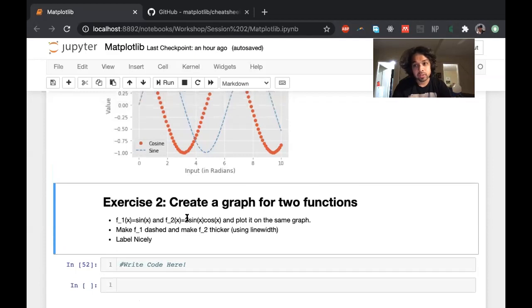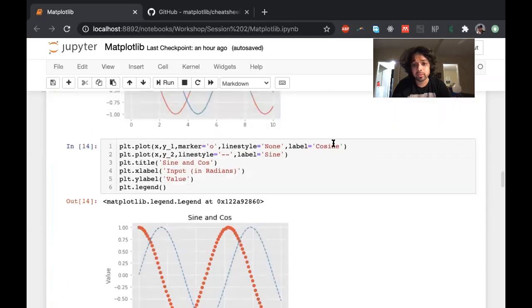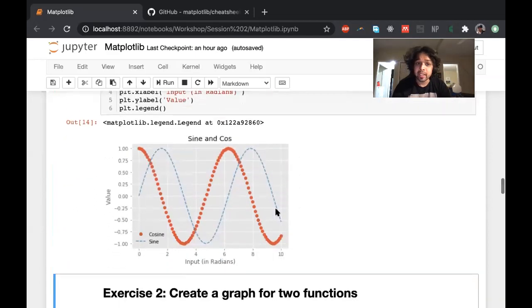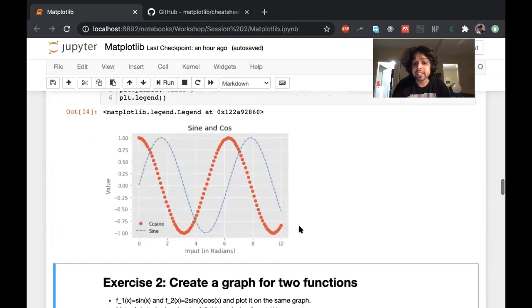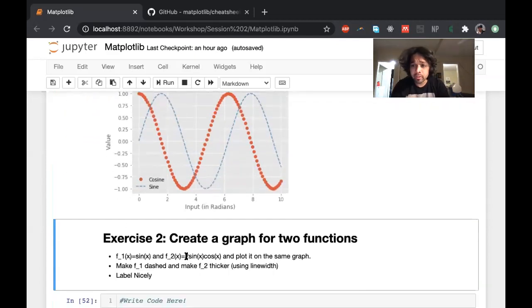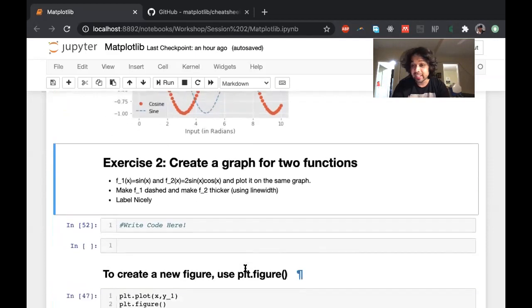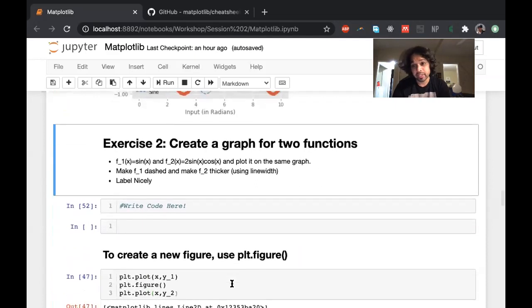So say what F1 is, say what F2 is, put whatever you want in your labels, create a nice title. I don't know what you're going to title it. Do something that makes sense to you. I'm not sure if you recognize this functional form, but it actually is another function which is pretty easy, pretty neat, and label nicely. Just play around, figure it out.